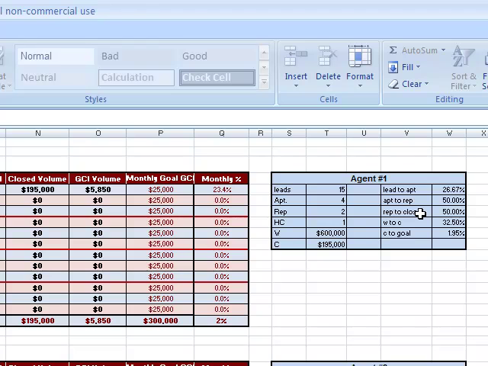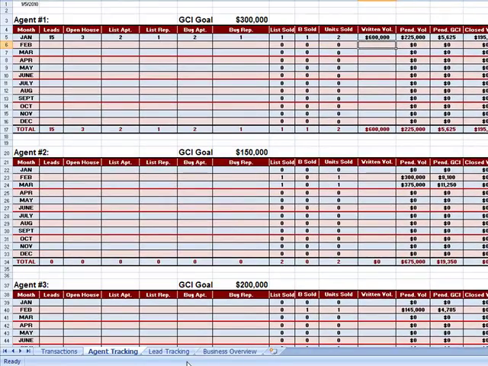50% of agent 1's representation contracts turn into closings. We can take a written-to-closed ratio. So this agent had written 600,000 in the month of January. They've closed 195. They've got this pending, so it's not factored in there yet, but they're closing 33% of what they've written, and then a close to goal. So how much volume and GCI is closed compared to the goal. So it's a way to track what your potential business is going to look like and how you can compare that to your goal for the year.